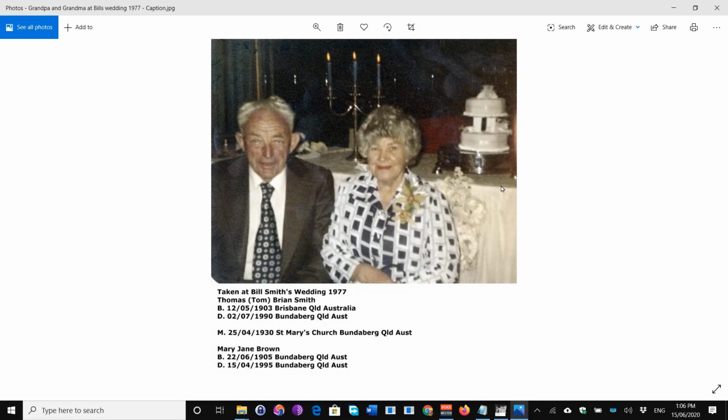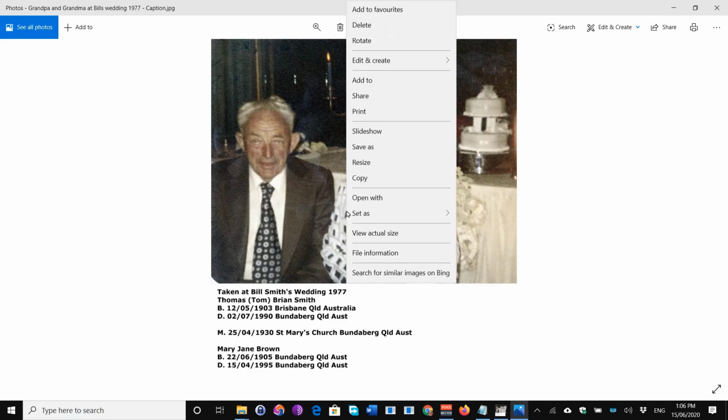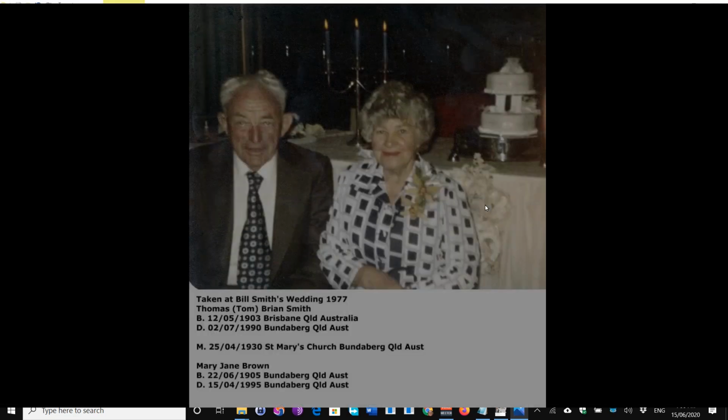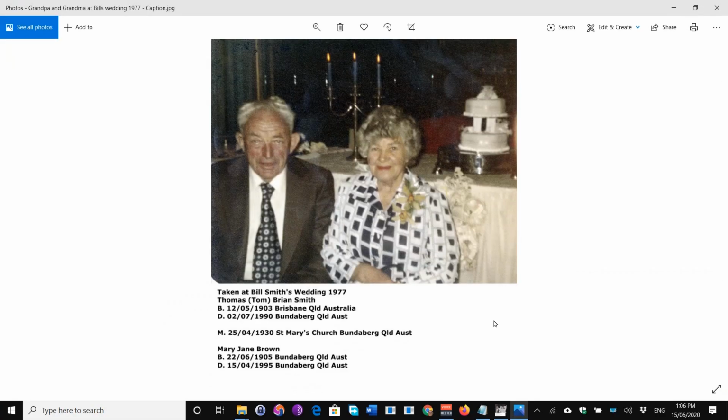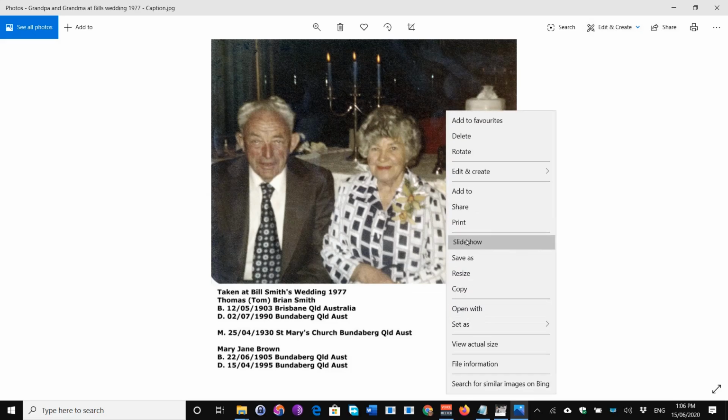And if I open it up, there it is. And the information's always with it. I'm just going to put it on slideshow so I get a black background here, just to show you the picture. There you see the white on the background, how it actually looks. Slideshow. And there it is. So you've still got your original picture, and you've got the one with the caption underneath.